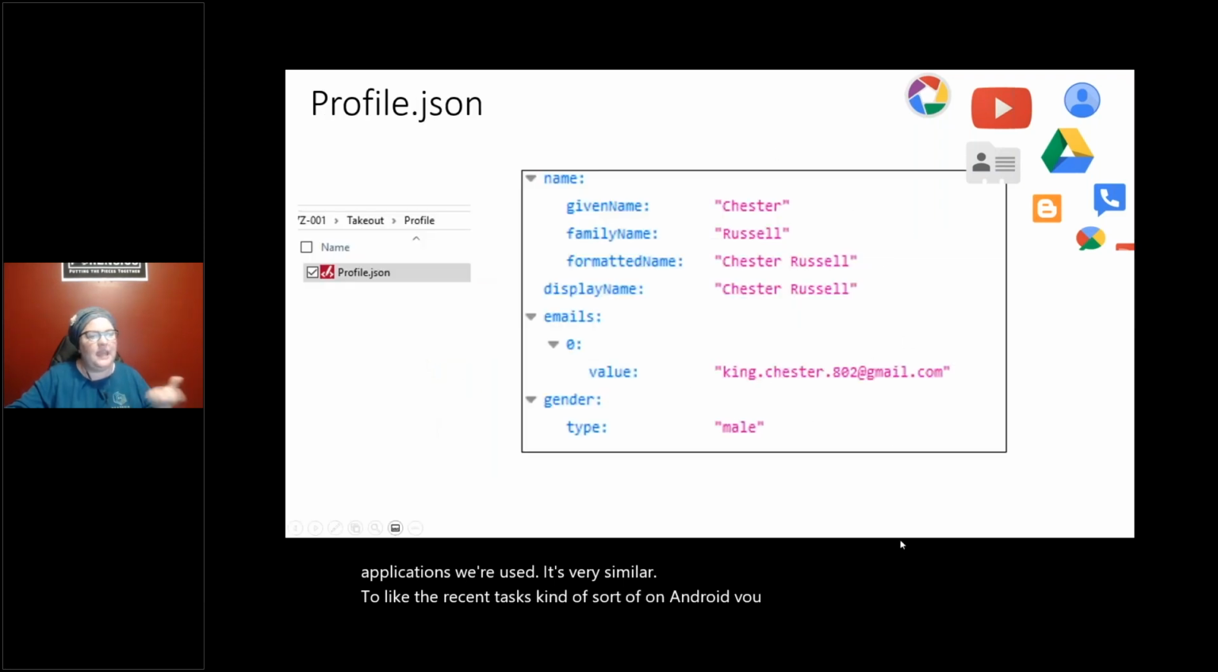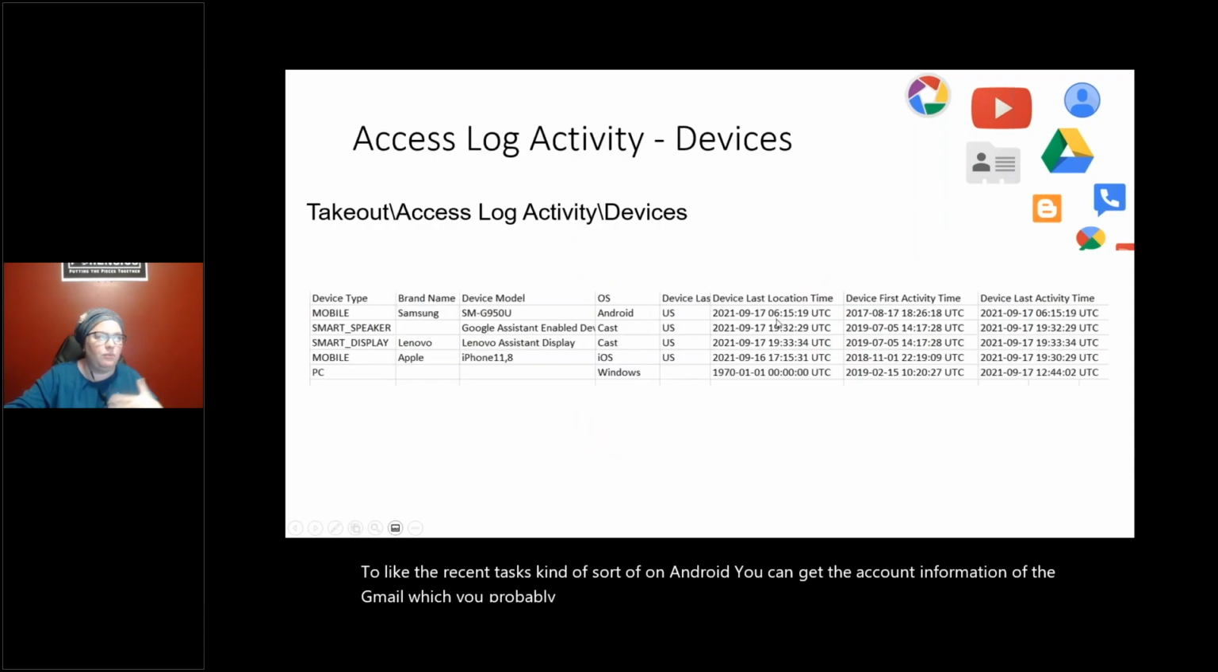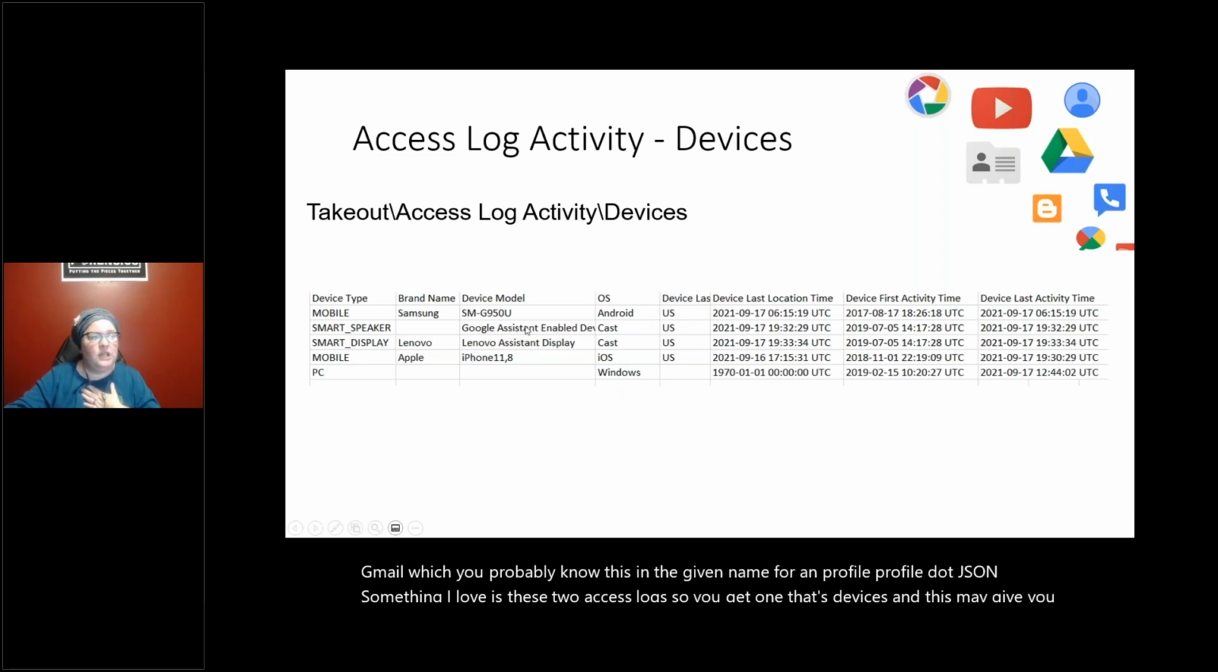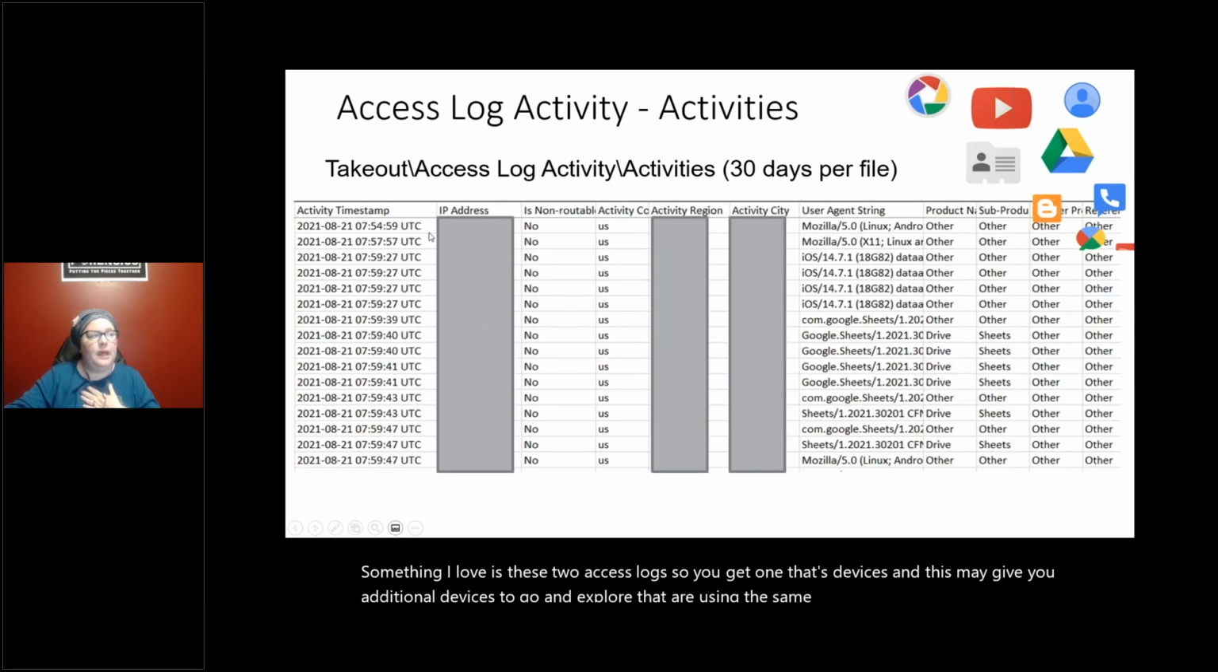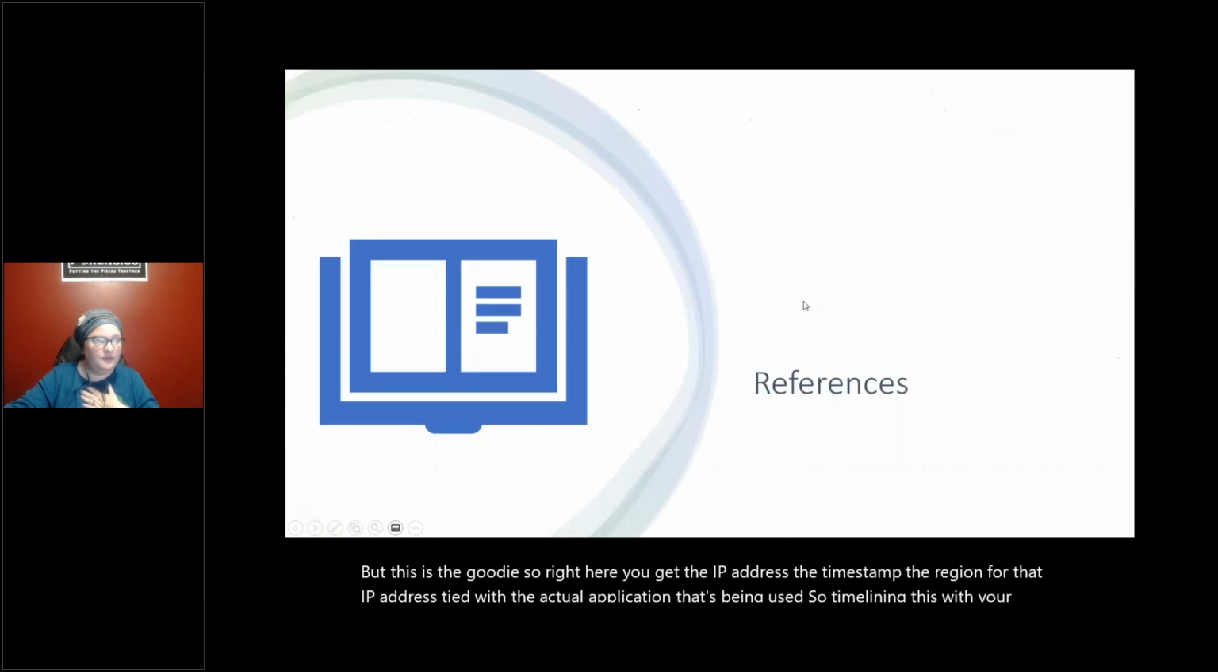You can get the account information of the Gmail, which you probably know this, and the given name from the profile.json. Something I love is these two access logs. So you get one that's devices, and this may give you additional devices to go and explore that are using the same account. But this is the goodie. So right here, you get the IP address, the timestamp, the region for that IP address tied with the actual application that's being used. So timelining this with your other events can be awesome.